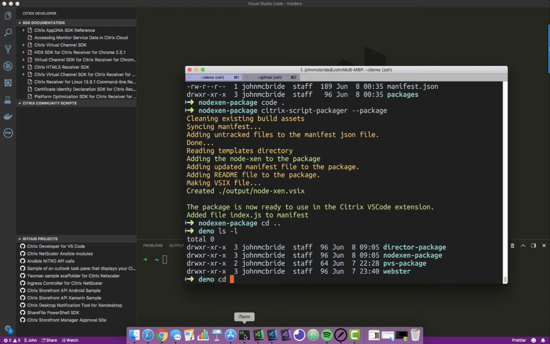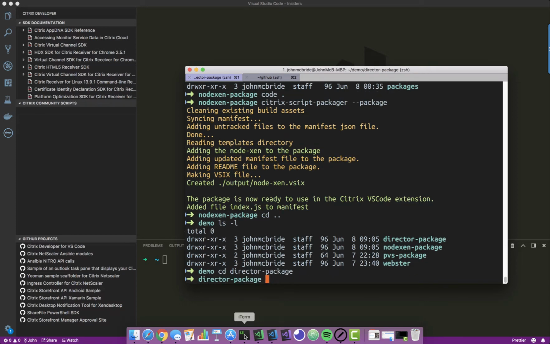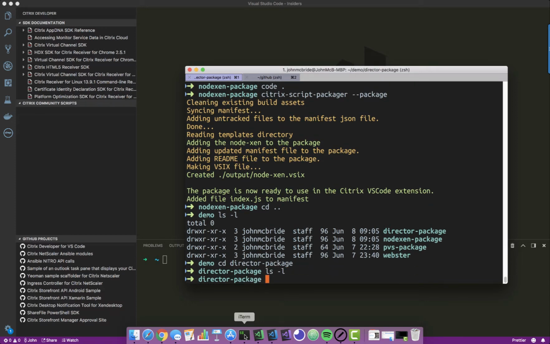So we'll jump in here to this director one. We're going to create a director package. You can see really I don't have anything in here yet, and we're going to start from scratch. So first thing we do is we're actually going to run this global tool, and it's called the Citrix Script Packager. And we're going to pass in a parameter called create. What this is going to do is create a base template that we can then start to build on top of to create our package. So we're going to go ahead and do that.